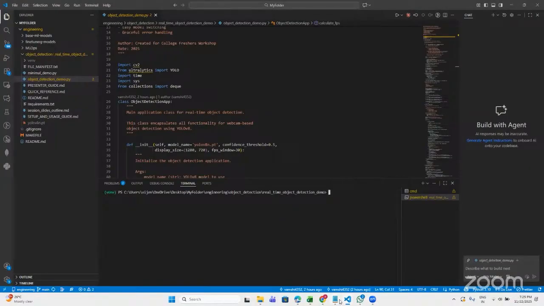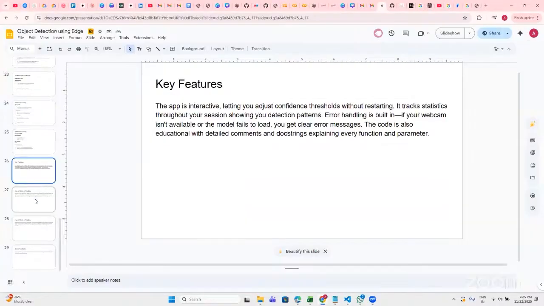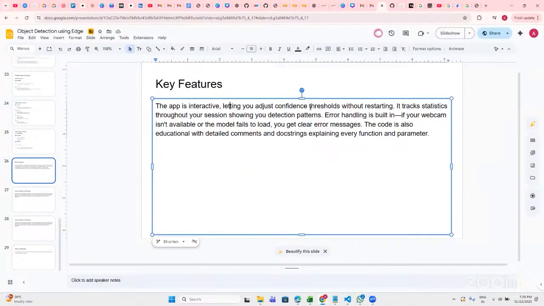Found useful, right? So in the PPT, when you go through it, I would like you to focus on what the key features are. What we are building is an app that is interactive, letting you adjust confidence thresholds without restarting. I think we covered this slide.